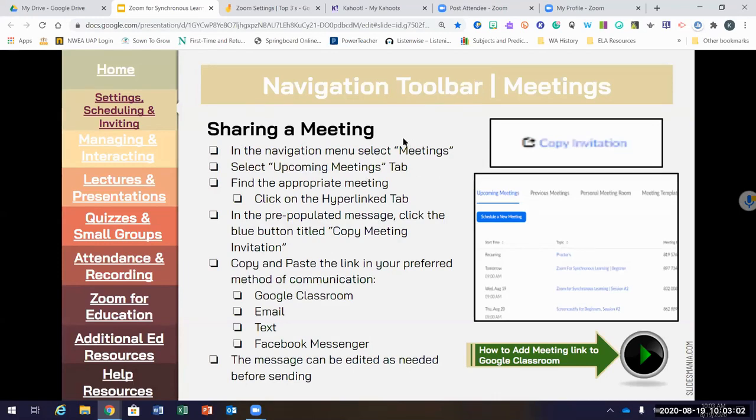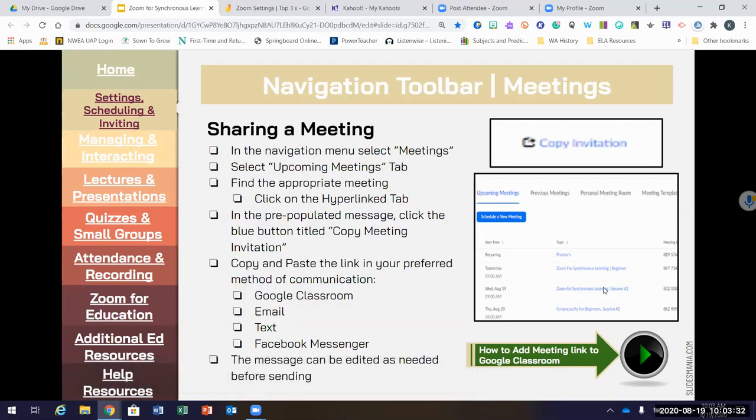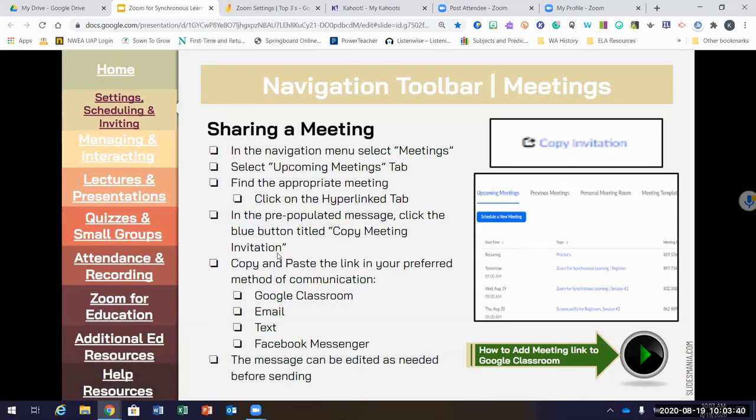Then once you are in the meetings and you've set your meeting, you can go in and share that meeting in a couple of different ways. You're going to go into that sharing a meeting tab. Under meetings, you'll see where it says upcoming meetings, and then you'll find a bunch of different links. You can see the screenshot of mine; I had 4 upcoming meetings. All you have to do is go to that blue hyperlinked tab and open that up, and you'll see a pre-populated message with a button that says copy invitation, such as right here. Then you can copy and paste that link in your preferred method of communication.